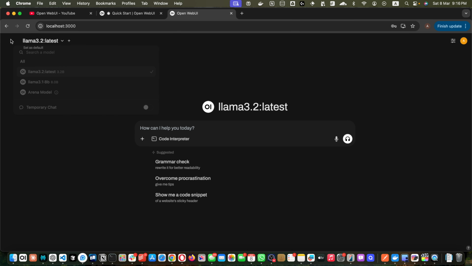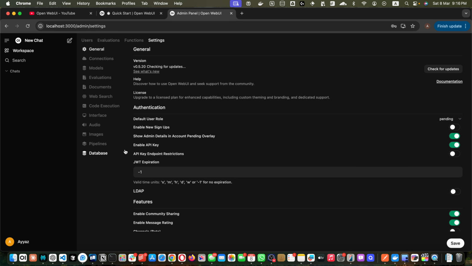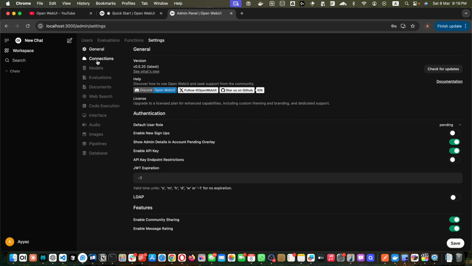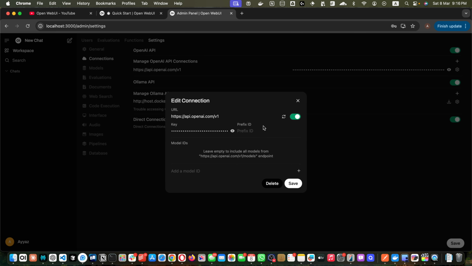Now in order to add it here, click on your name, click on Settings and go to Admin Settings, and here go to Connections, and you just need to put the API key like this. If you click on Configure, and after pasting your API key, if you click on this icon, it will verify if the API key is correct. Then it will give you the success message, otherwise it would fail. For example, I clicked on that and I got the verified success message.